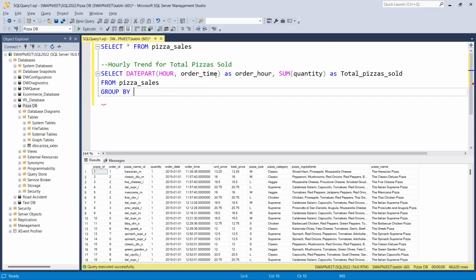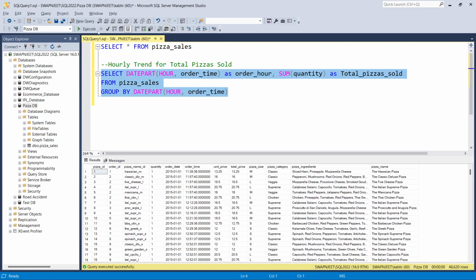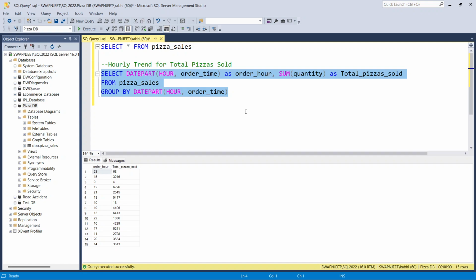So here you can see this is the dimension, that is nothing but date part hour, it will be giving us the categorical hours, and with respect to that the grouping is done, and we are giving the aggregation of quantities. So we have to group it by this particular thing, and I will group it and run this. So you can see we have got this.